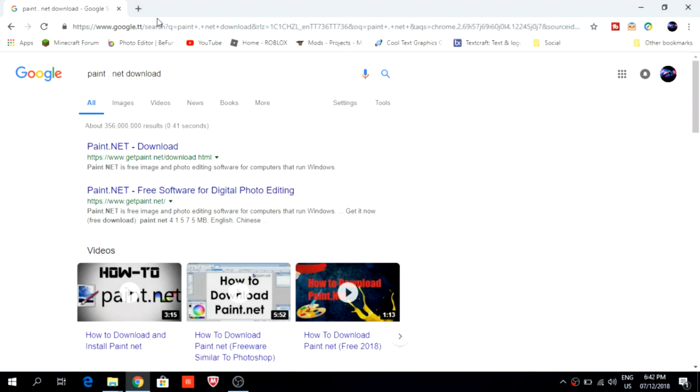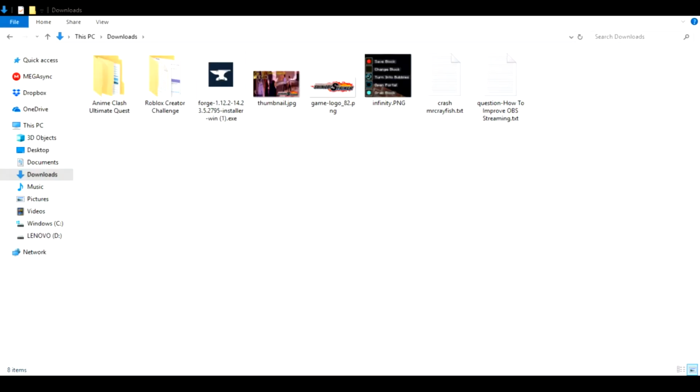Let's get to the installation part. Alright, so once you've downloaded everything, you're gonna wanna click on them. So I have Forge here as an example. You click on Forge, and you click Install Client. And for the rest, you simply click on them, follow the steps, and install them.